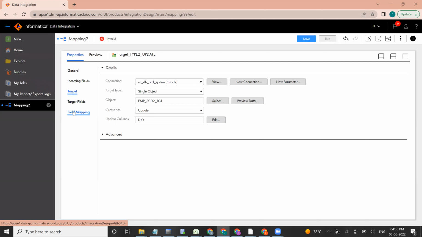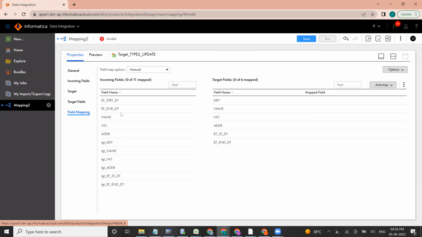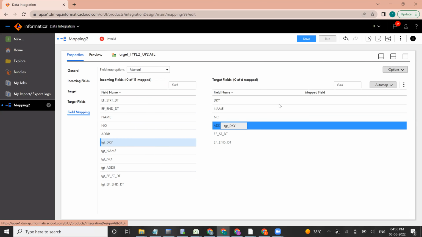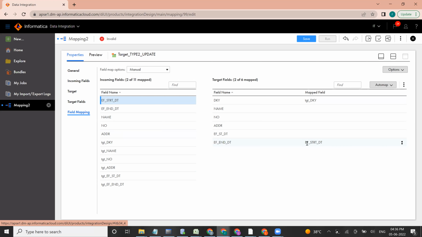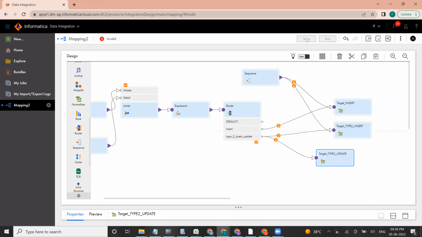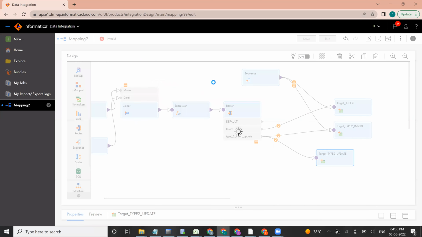And then go to the field mapping. I need to update the target dimension key to this dimension key. Why? Because dimension key is a primary key. So we have to give the target dimension key, which we need to update. I need to update the effective start with the effective end date. So that's it. We have to map effective start with the end date and then save the mapping. Yes, the mapping is valid.